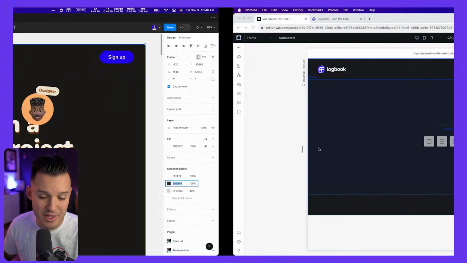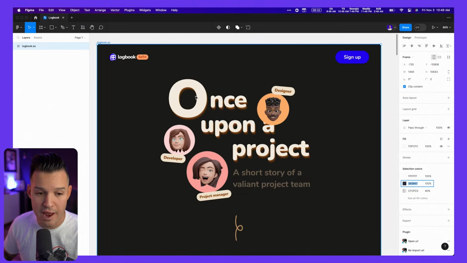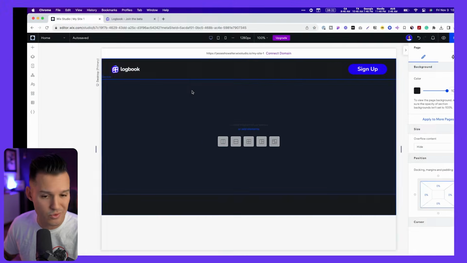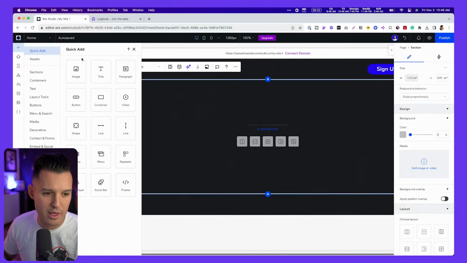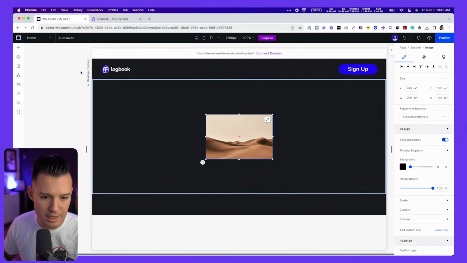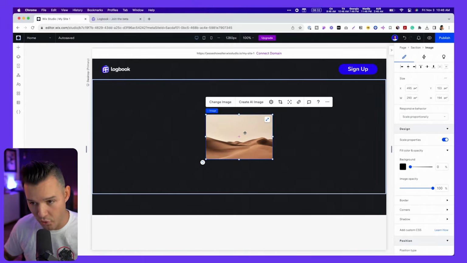The next thing we're going to do is add a graphic that's in the original design. So we're just going to honor that and add the graphic in. Why don't we hit plus right there, go quick add, and drop in an image.